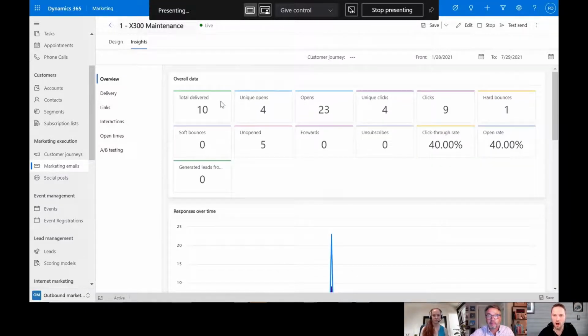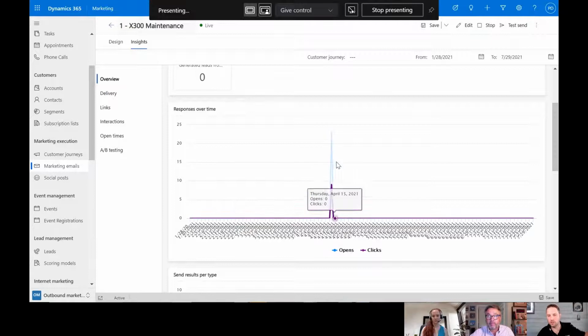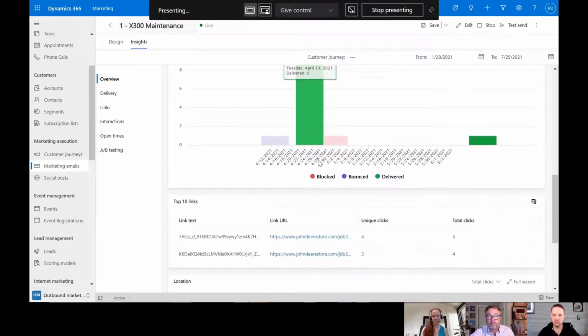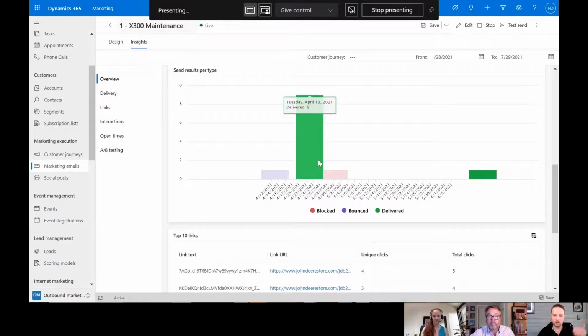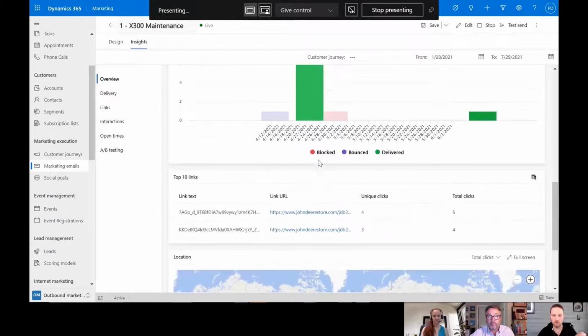And this is going to give us all of our delivery, click, bounce, all that sort of detail, all within one place again. So you can see we have some high level overall deliverability rates about our email. We can see the total number of responses over time. So when did we have success? Send results by type. So how many were blocked, bounced versus delivered?